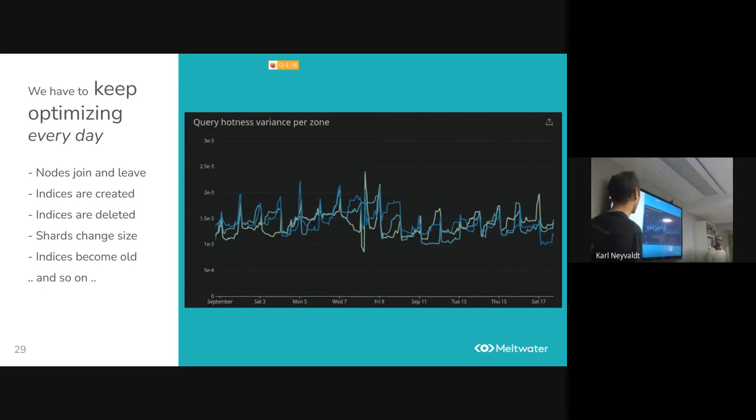Also, as I said, we have to keep running this over and over again. This is a typical daily pattern: at 00 UTC, we create new indices. Those indices immediately become hot because they need to index a lot of data and they also start searching on them. So every day we get this spike in the variance of the hotness. And then Chardonnay says, oh no, now I have to solve this, and it solves it in a few hours.